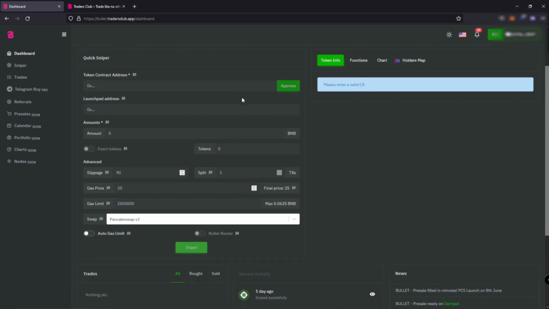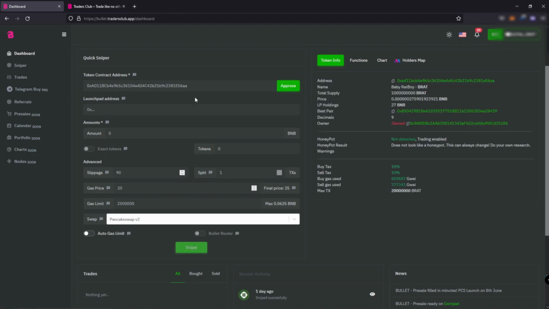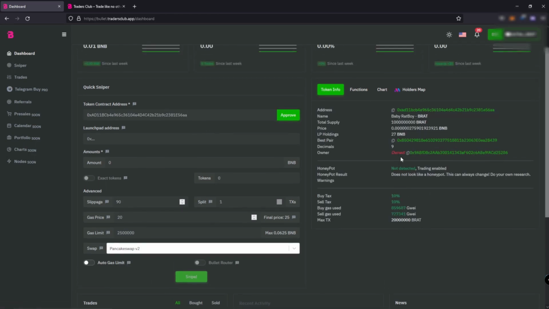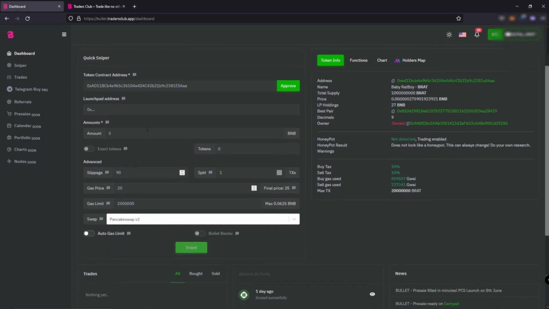Here you would input the token address. I think I have one loaded up, something that we're currently in right now, Baby Rat Boy. You put the token address in here. As soon as you put that in, it populates all of this information to the side. Let's go over that. We have the address, the name, total supply, price, LP holdings, the best pair, decimals, and then the owner. Here it shows owner not renounced, honeypot not detected, trading enabled.